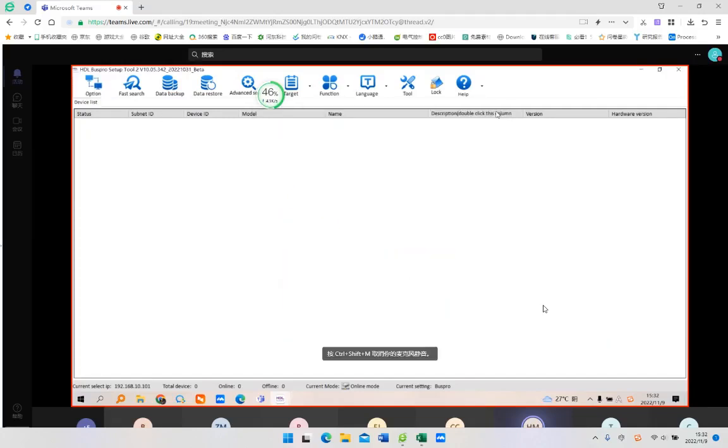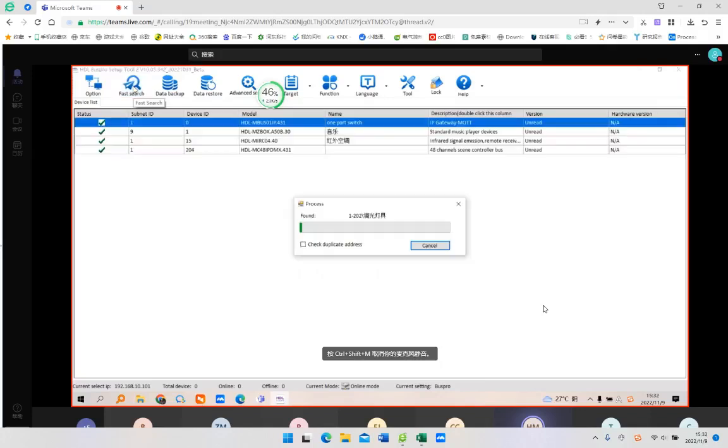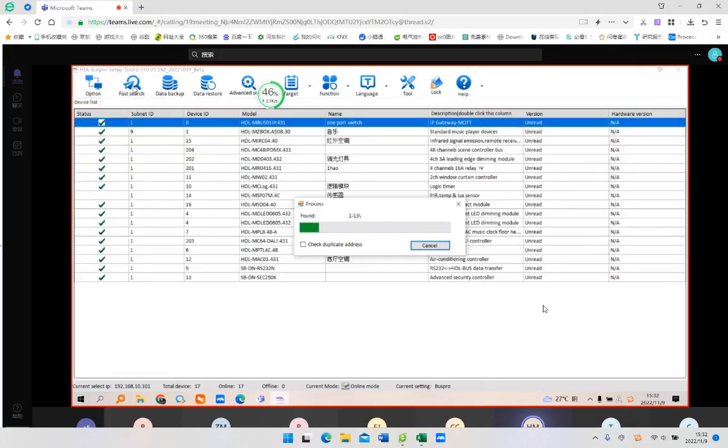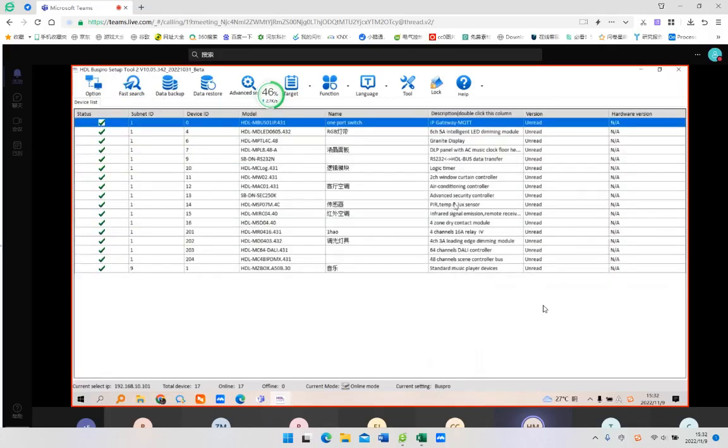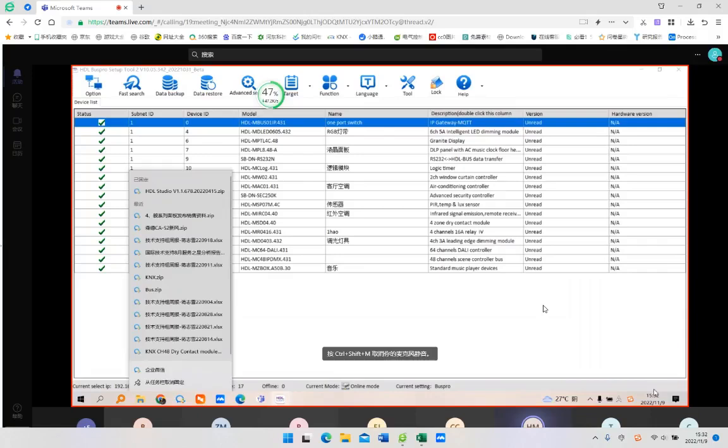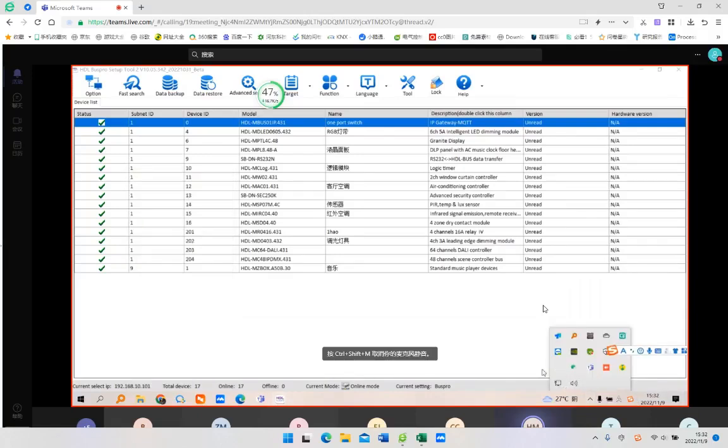After selecting the right IP, please click Faster Search. Then the devices will appear. But Faster Search may not find all the devices, so you can click one more time to search all of them. If still some devices are missing, I will show you how to find them. So this is the function of Faster Search.